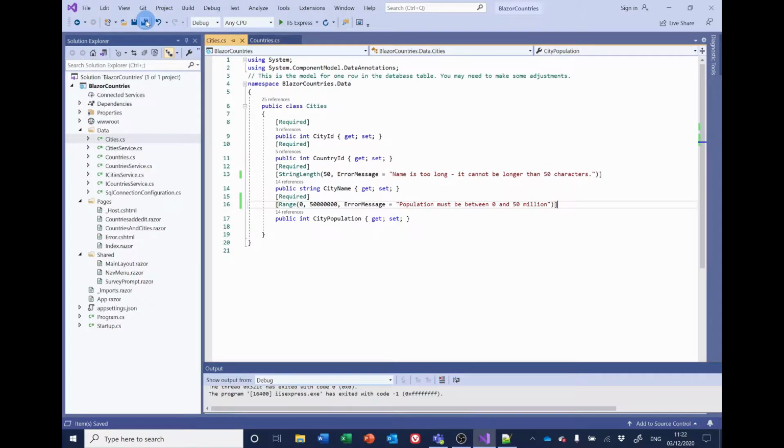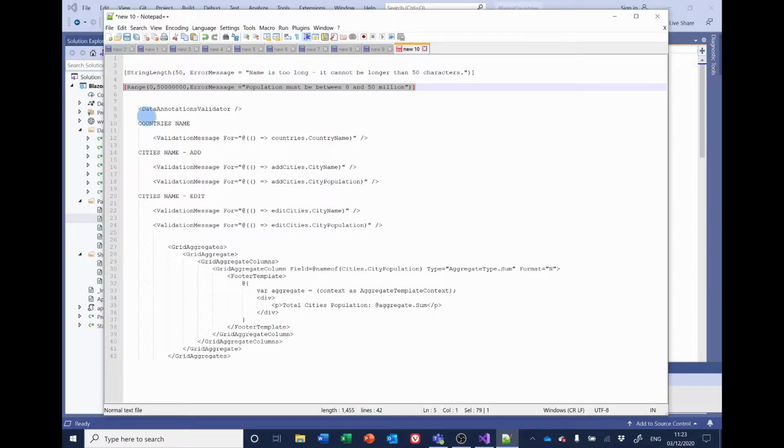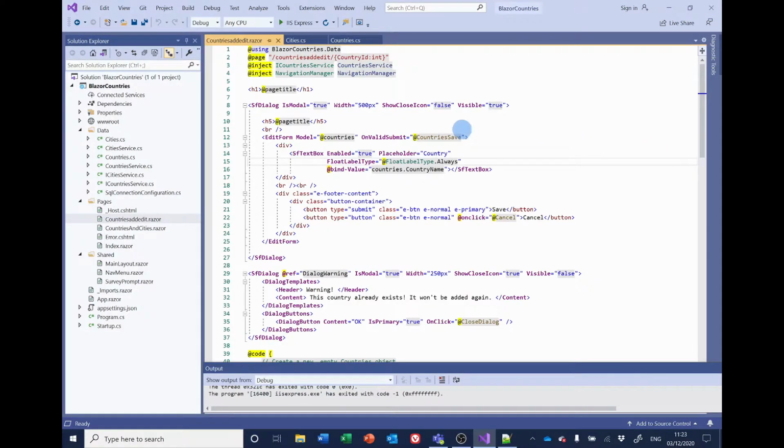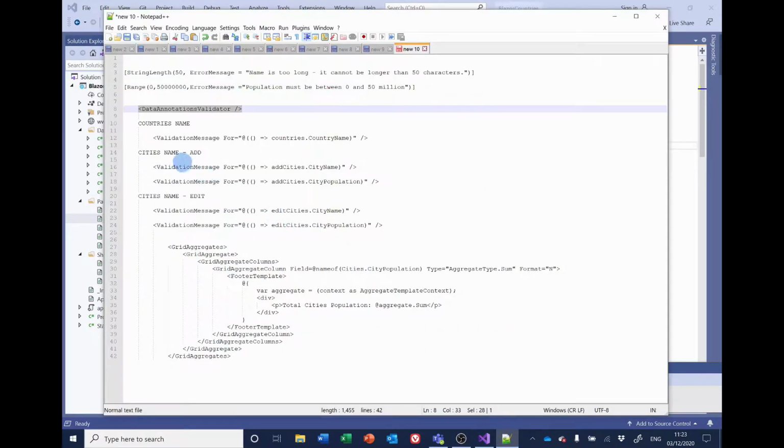Stage 2 is to make some changes to the forms where the user is going to be entering data. And on countries, it's going to be on countries add edit, and we need to do two things. Within the edit form tags, we need to add data annotations validator to say that it's being used. So I'll put it in there. And the other thing is to put in some tags with the validation message.